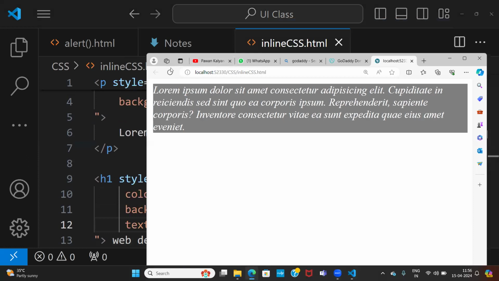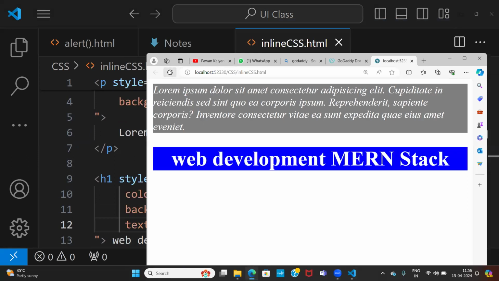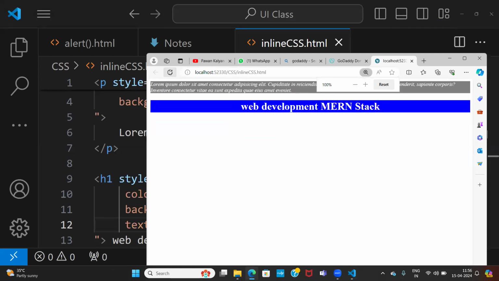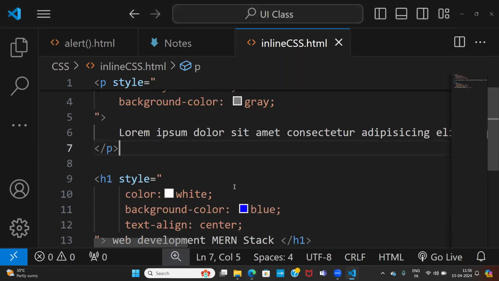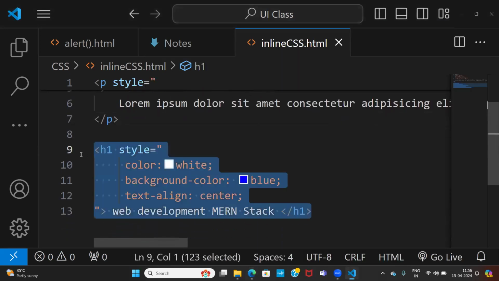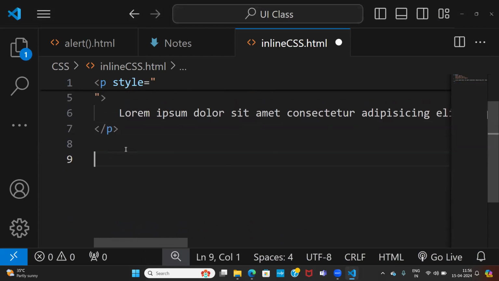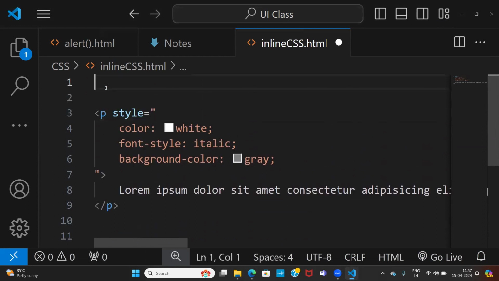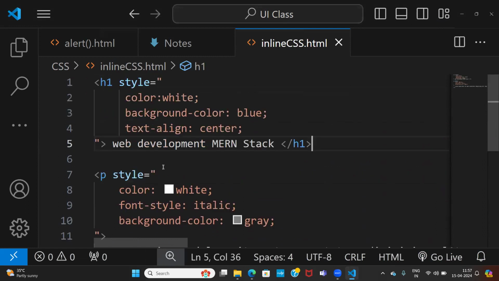Now you can see I have a heading available. The alignment is center and the background color got changed. And this is 100%. Can I keep this H1 on top of the paragraph? Wherever you want, you can keep it, right? It is not an issue. Before the paragraph, I'm keeping the H1. So now you can see.